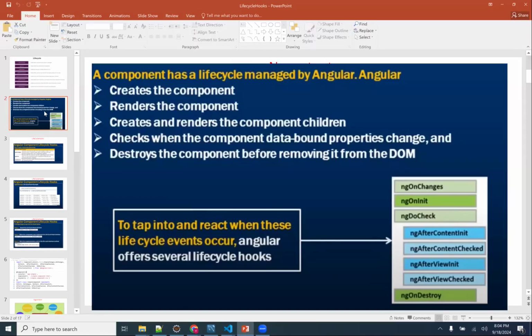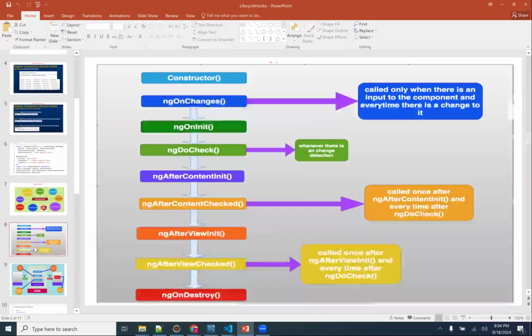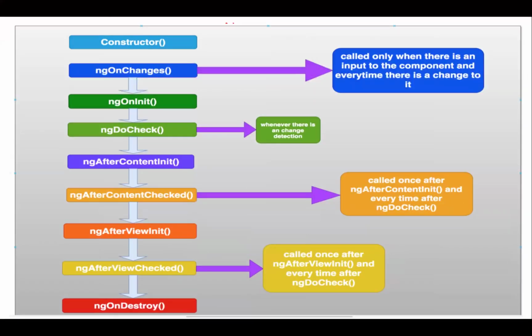Totally, there are 8 hooks actually: ngOnChanges, ngOnInit, ngDoCheck, ngAfterContentInit, ngAfterContentChecked, ngAfterViewInit, ngAfterViewChecked. By default, ngOnChanges will be called only when there is a change in the input properties. It will be verified during ngDoCheck, and ngDoCheck will have a change detection. Whenever there is a change in the DoCheck, it is going to call ngOnChanges, which is going to initialize in the ngOnInit.